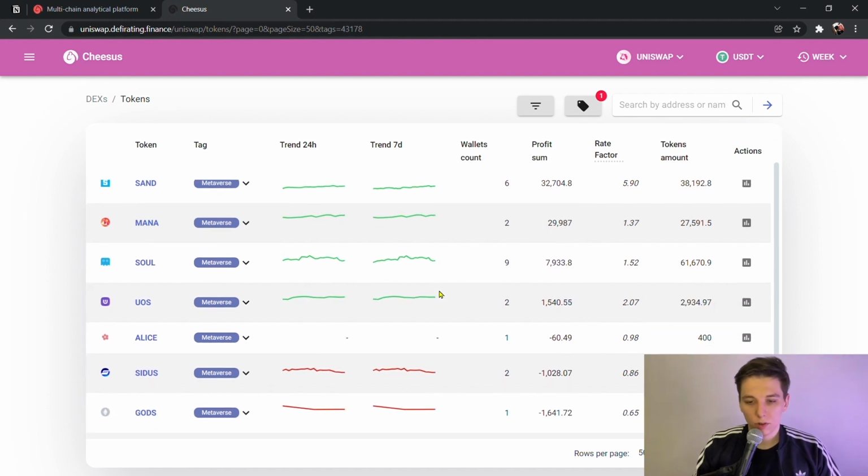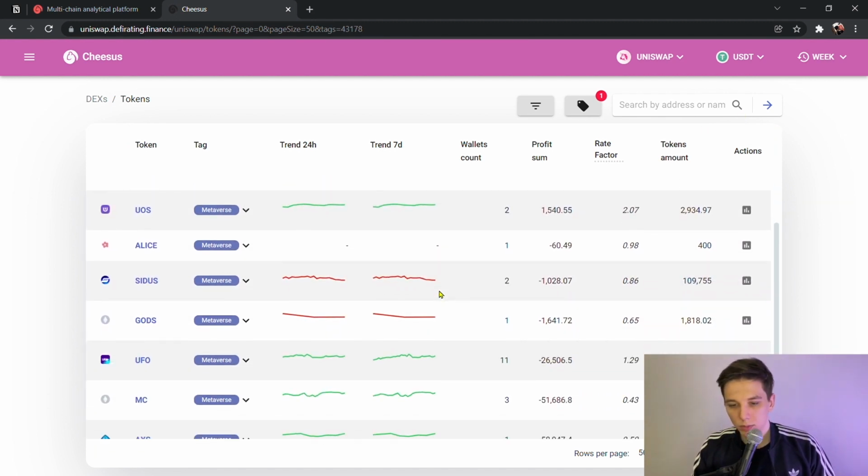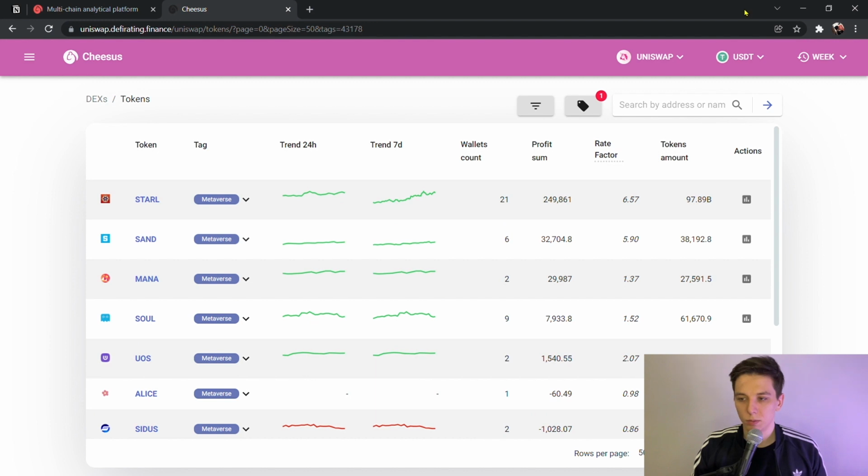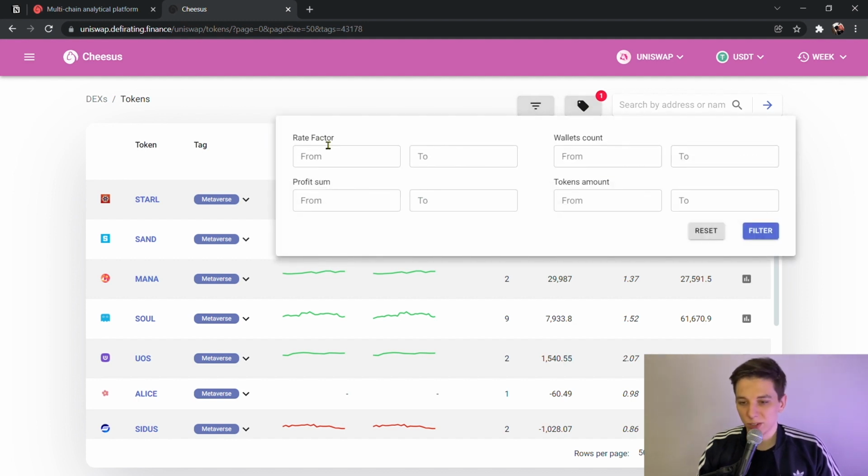Yes, I think we are right. So it's completely new. So we can change that for raw BTC and it will work anyway. There are obviously some filters to that, so we can search for an address or find the token that we're interested in, or set specific conditions for that, like rate factor, the profit sum, wallets count, etc.